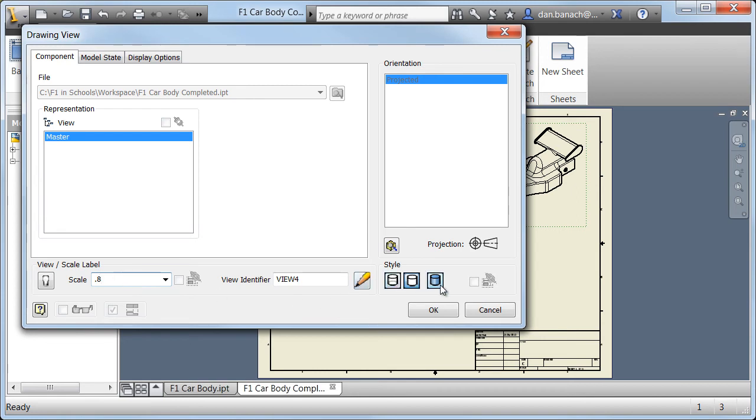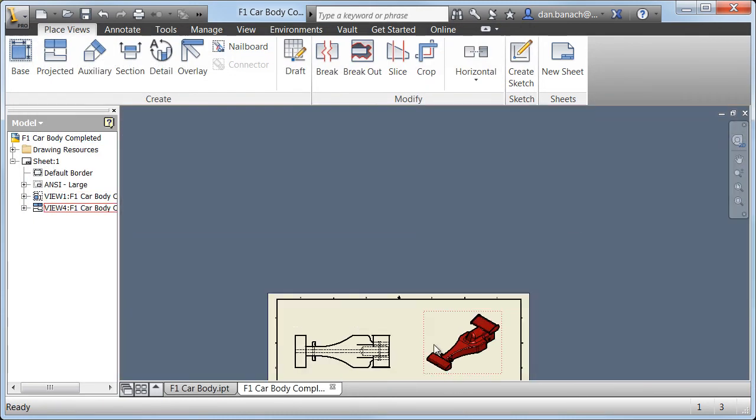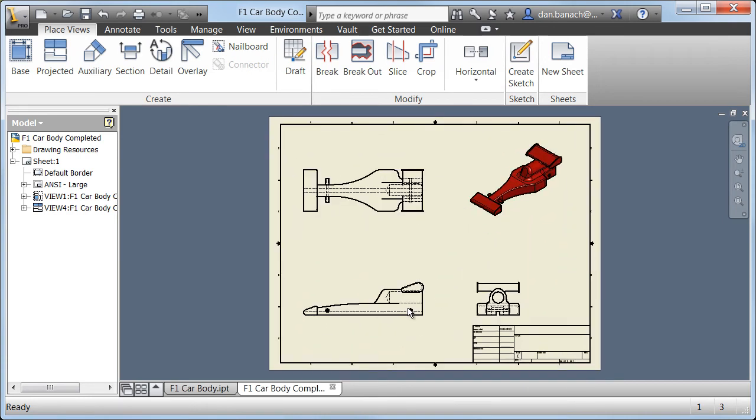And for the style, I'm going to change this to shaded, make it look a little bit nicer. And you can zoom up here and you can see what that looks like. Now double clicking on the wheel on your mouse, by the way, will do a zoom extents for you.